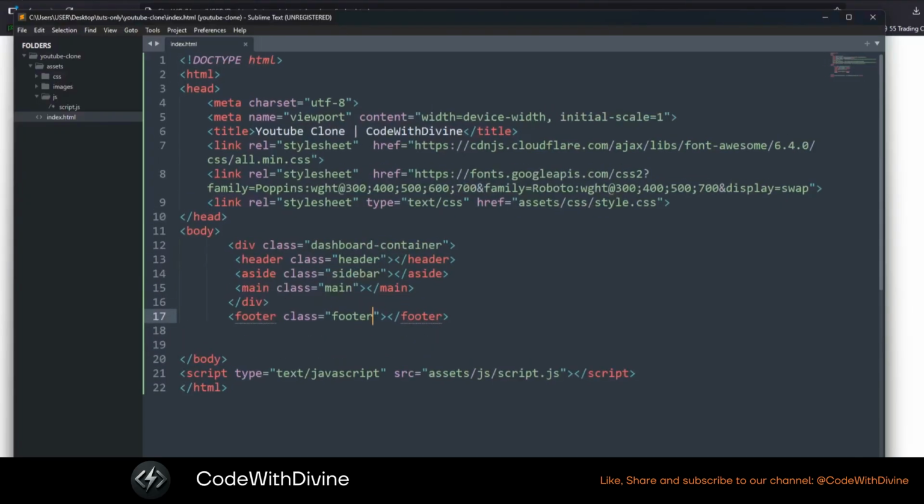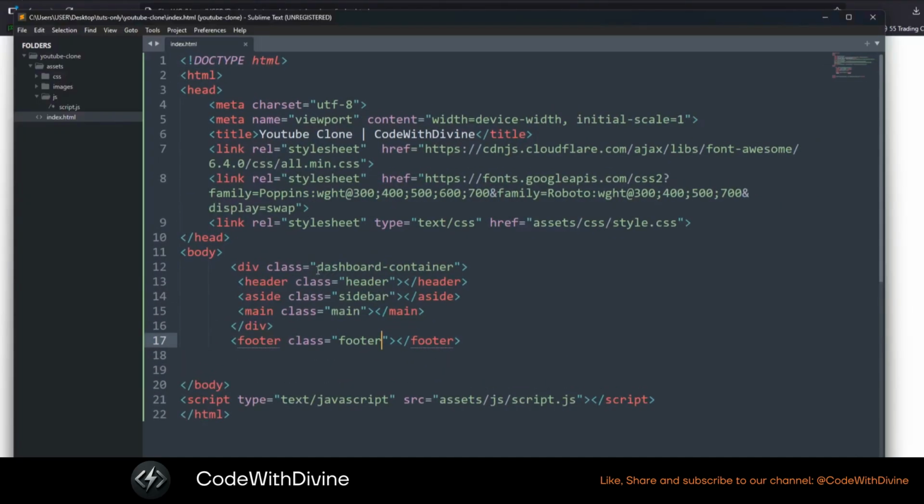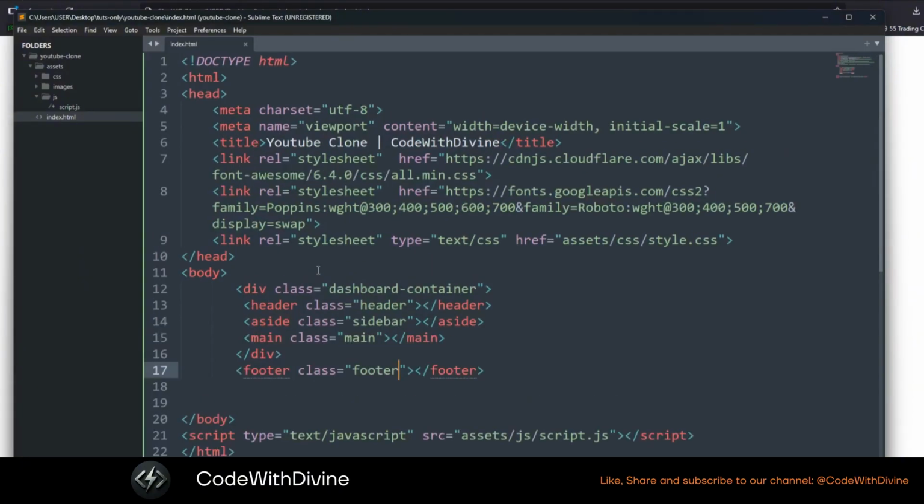Now here's something really important. I'm using semantic HTML elements here. So header, aside, main, these aren't just random div classes. This makes our CSS grid way more readable. And honestly, when you come back to this code in 6 months, you'll thank yourself.